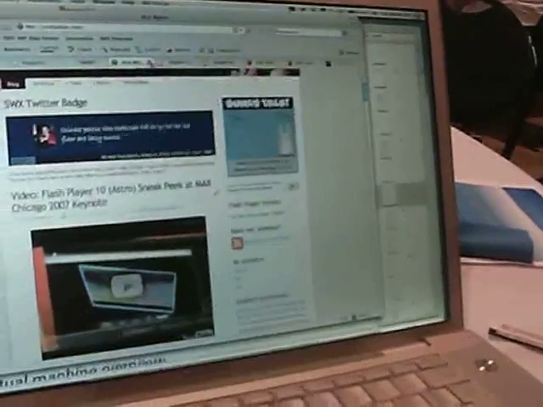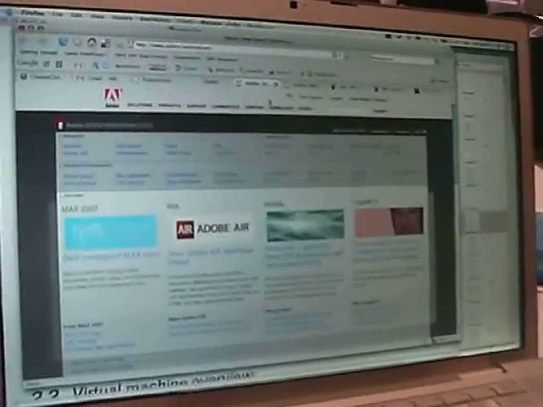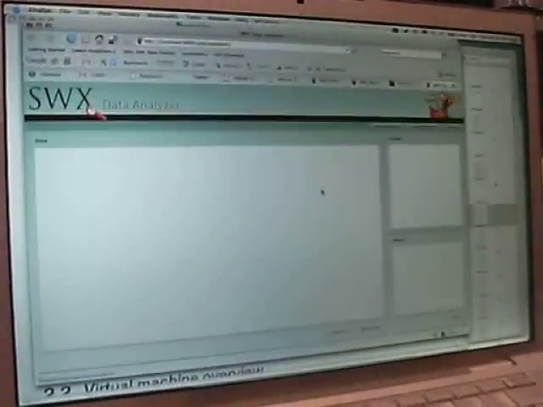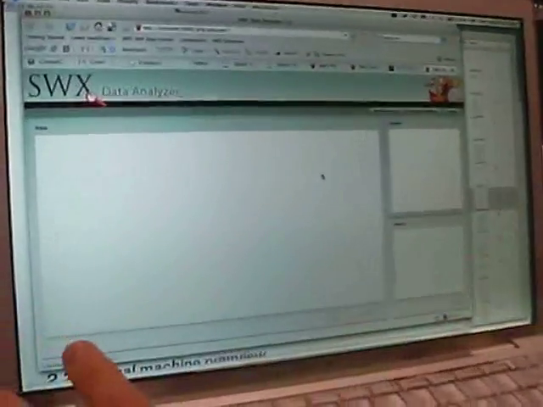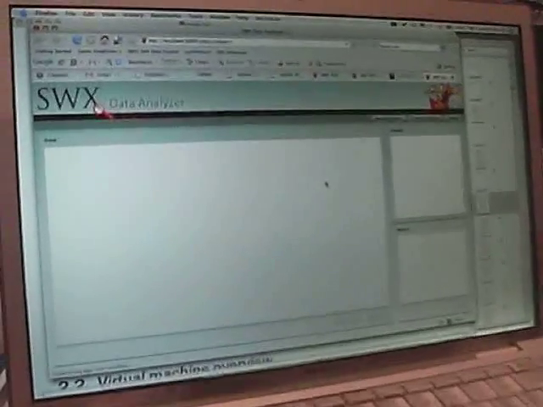So the debug equals true that I set over here makes the results that load into Flash display in the SWX data analyzer. Now the data analyzer is another application. I'm just exiting out of anything that might be using SWX data right now because you need to run the SWX data analyzer first. This is the SWX data analyzer. It's a Flex 2 application again, and it's for debugging.